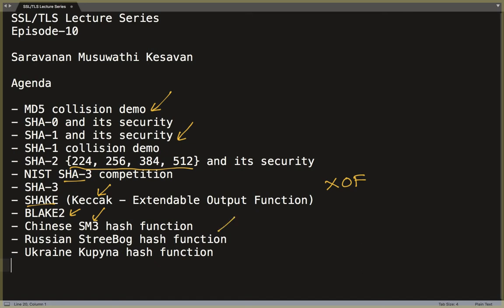Then we learned about the Russian Streebog hash function, as well as the Ukrainian Kupyna hash function. I included a few other countries so that you don't think everything is coming from a single country. Each country has its own cryptographers.